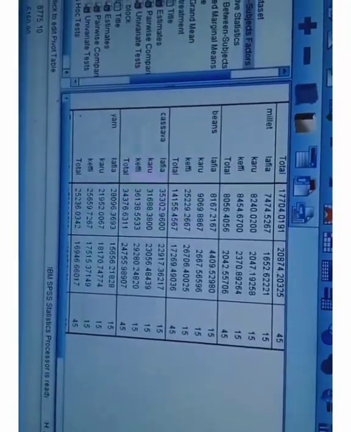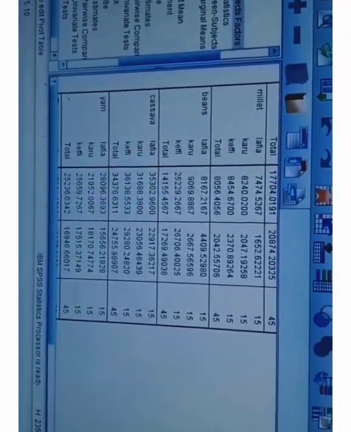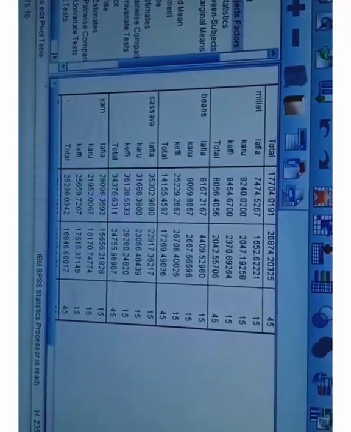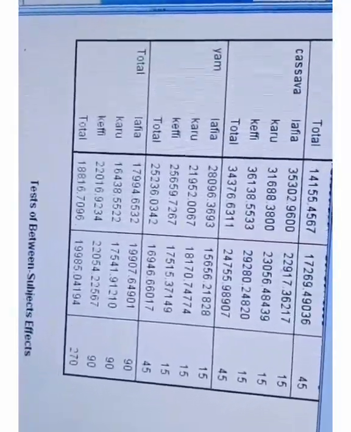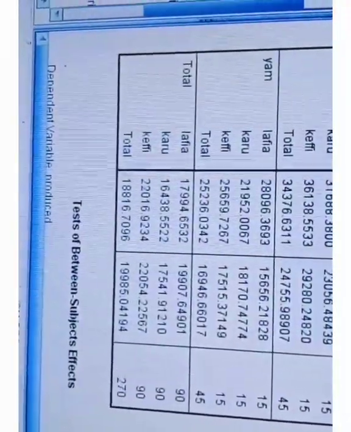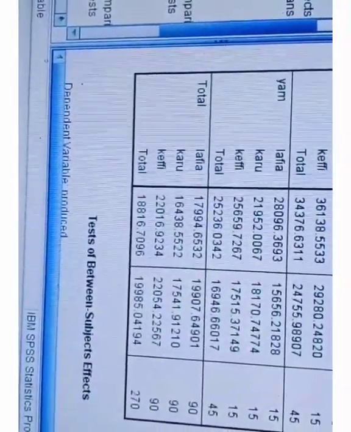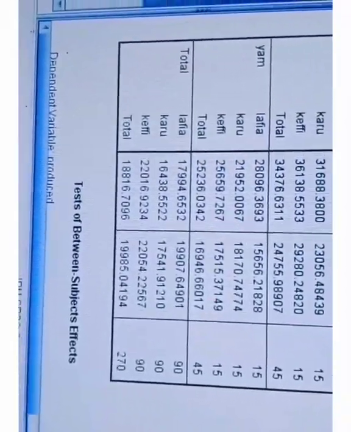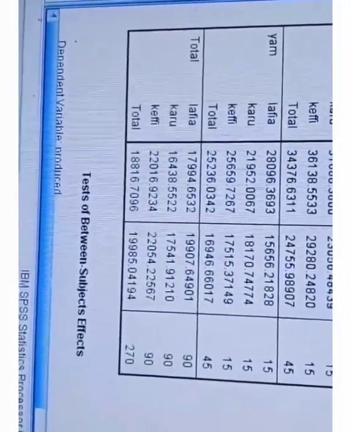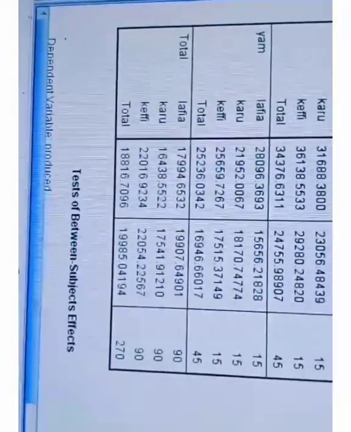So from here now, you can make your interpretation, because from here you will know the states that produce more, the states that do not produce more, and the one that produces less. So from here now you can see the total. We have the Lafia, we have the Karu, we have the Kefi, which means the total produce, for the rice, for the cassava, for everything. You can see the mean for the total produce.